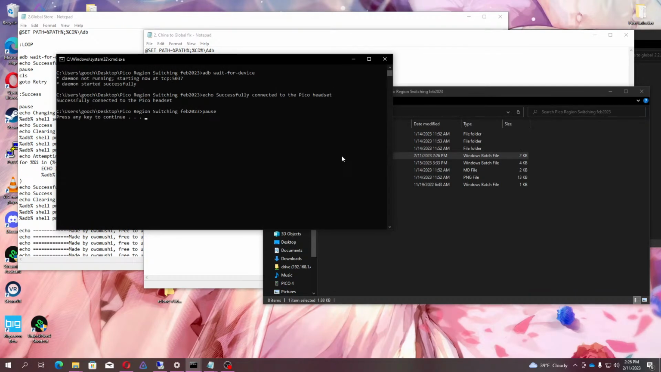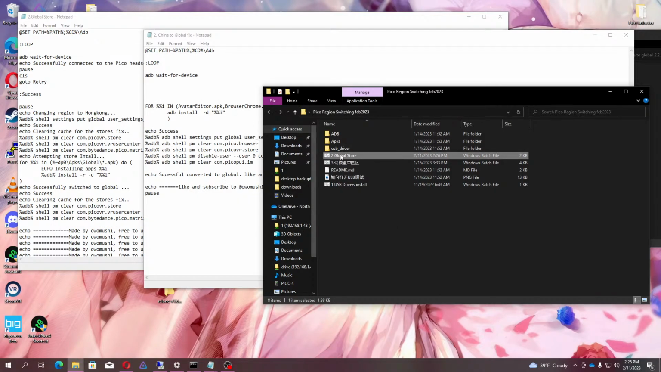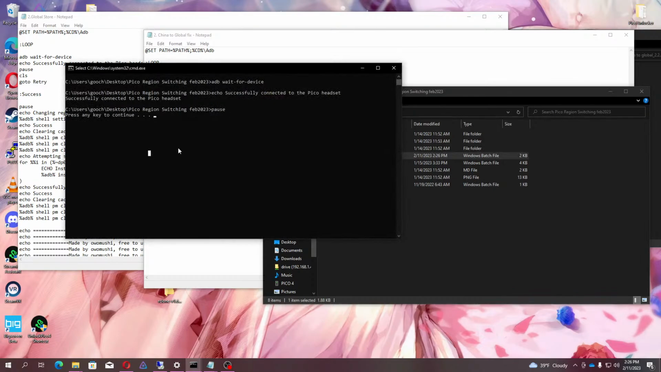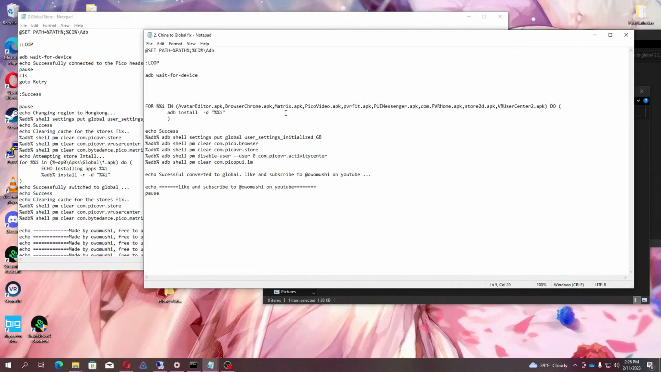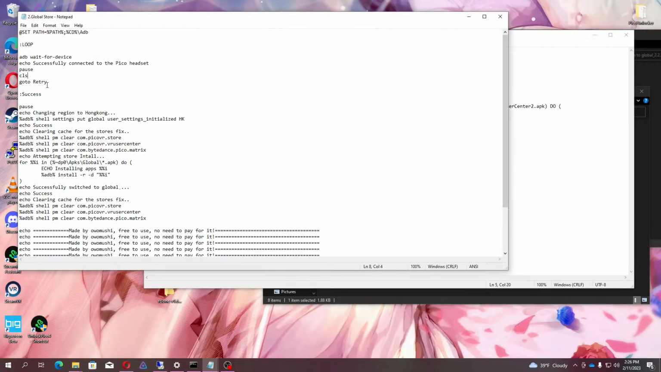Okay. Successful region switch. Okay, successfully connected to headset. It didn't do anything. It didn't even run any of the apps. Let's see here. This is why you don't work on things when you're not feeling good. Let's see.